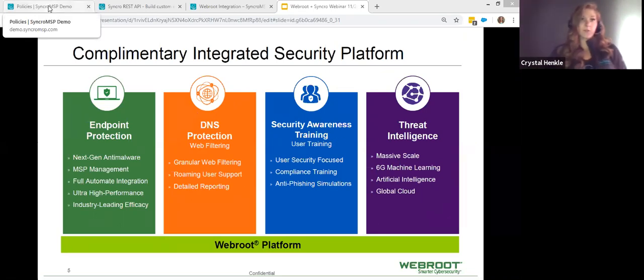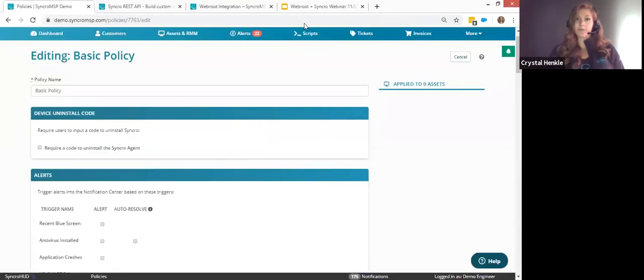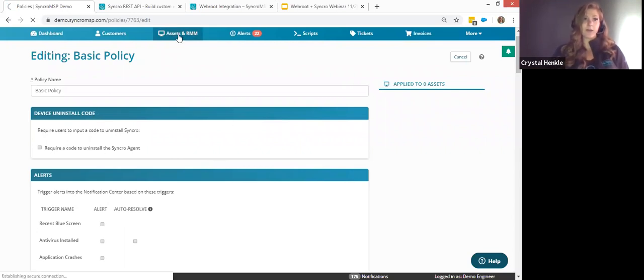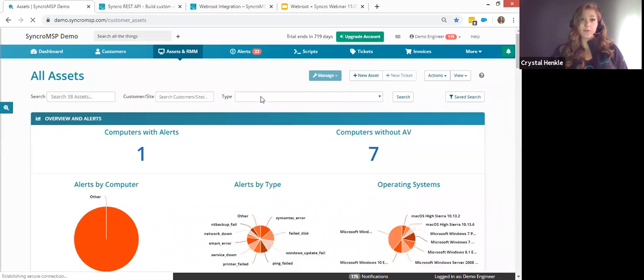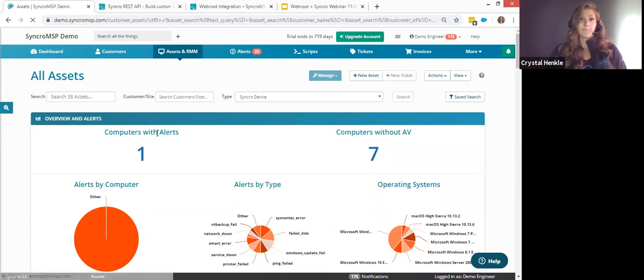Eric wants to check out Syncro Live. So for those of you that don't know, Syncro Live is our proprietary built-in remote session tool. So I'm just going to head over to Assets and RMM. I'm going to look at my Syncro devices. So let's take a look.